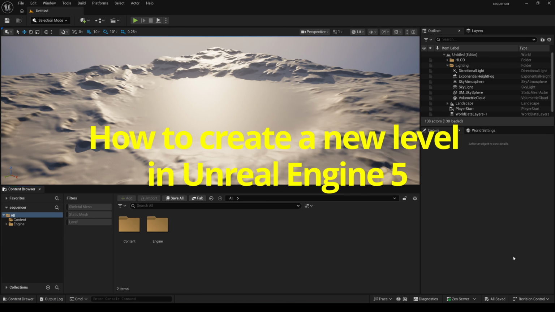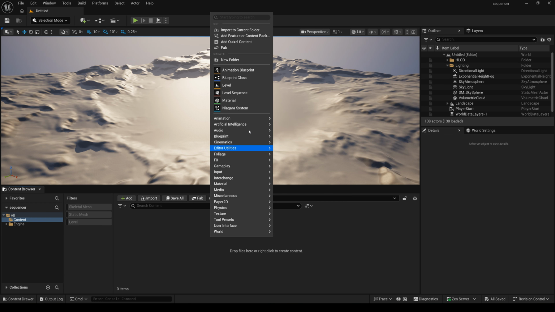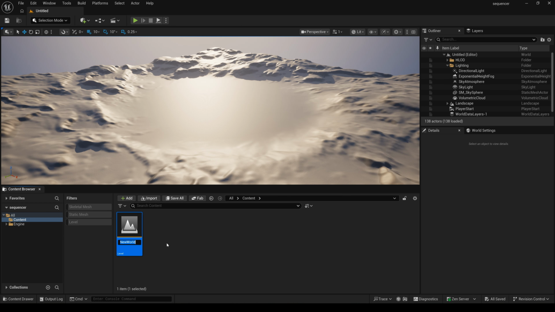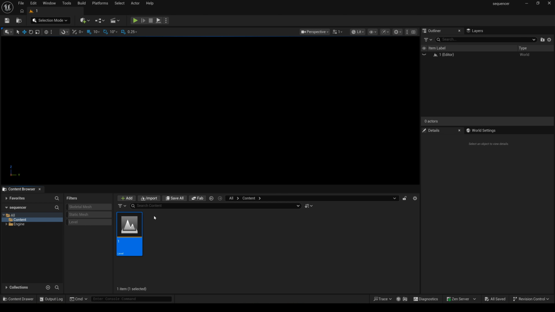How to create new levels in Unreal Engine 5. Here I will right click, and you can see we just have the Fab folder, and we make sure we enter the Content folder. Now I will right click and select Level, and I will change this name, maybe 1, and I will enter it, and I say select, and yeah, you can see this default level is empty, nothing here.